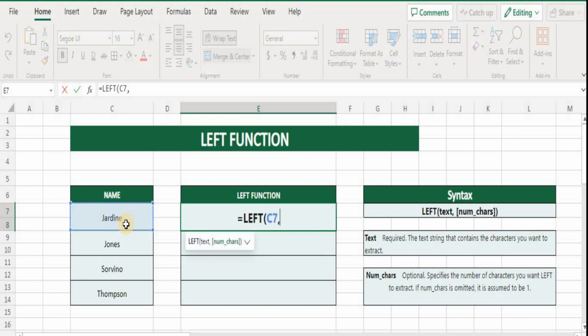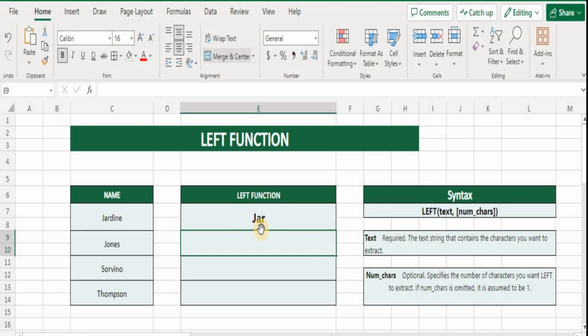Specify the text string that contains the characters you want to extract. Add a comma. Define the number of characters you want to retrieve. Hit enter. The function has returned the first 3 characters from the selected cell.